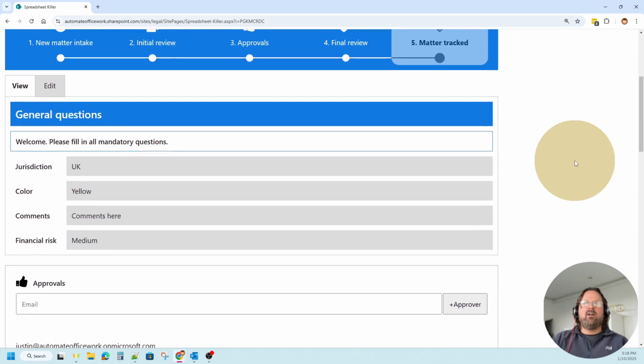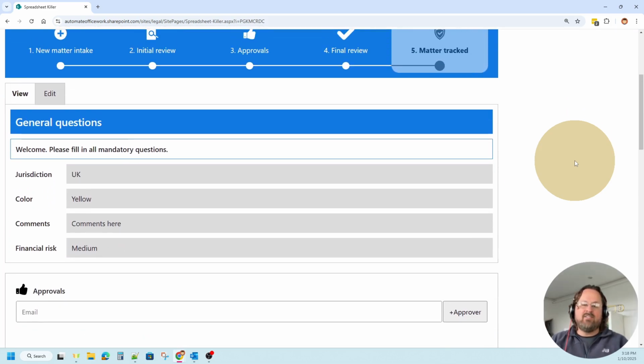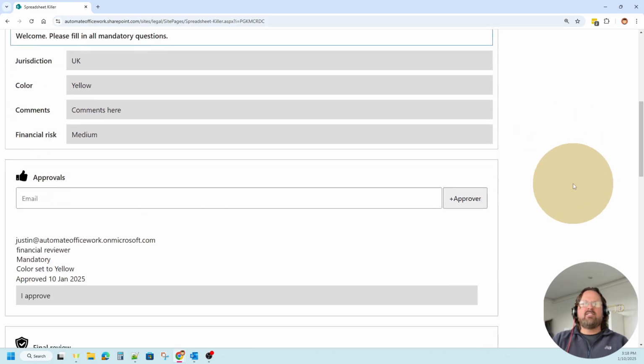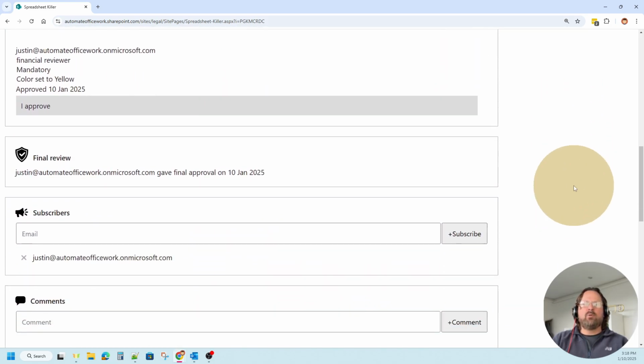Okay. Now anybody who has access, who has country access or whatever, can come see this page. They can see all the different values for these different columns. They can see the approval history. They can see the final review history.